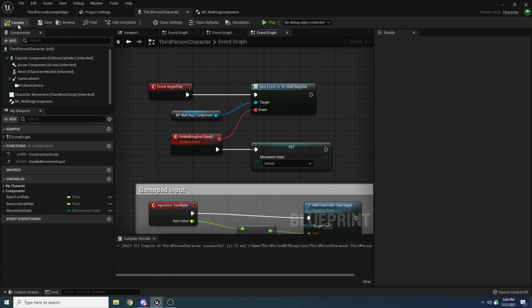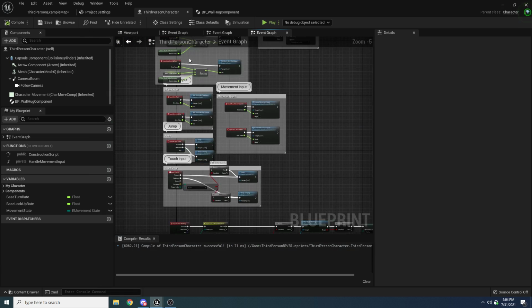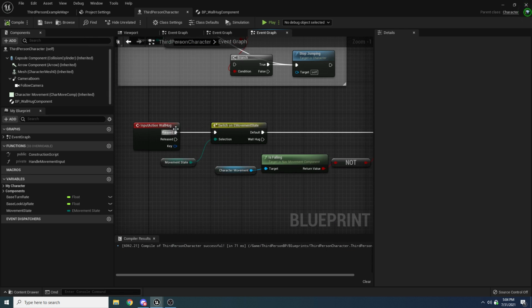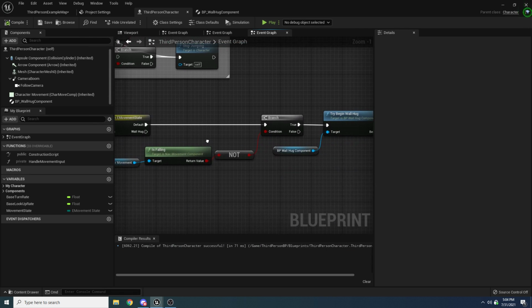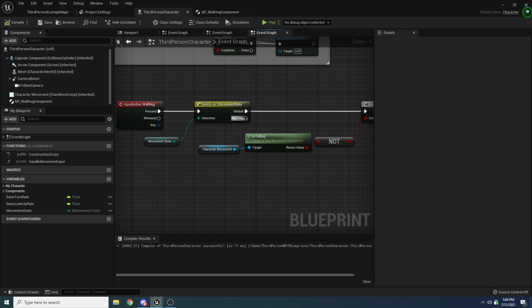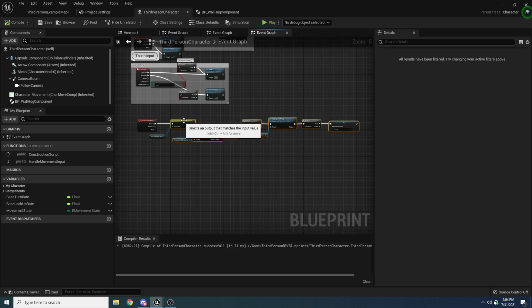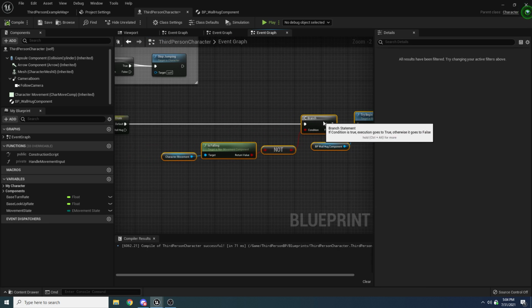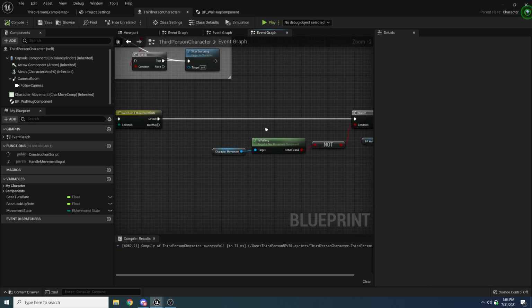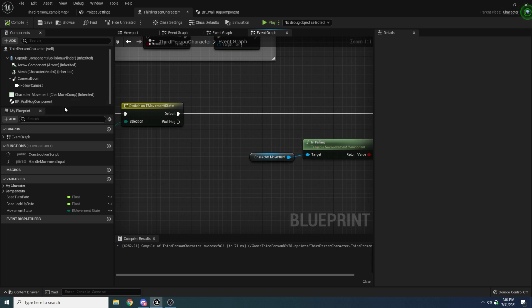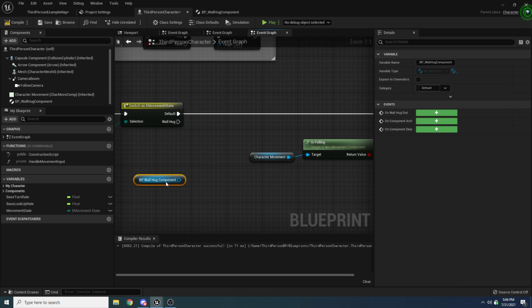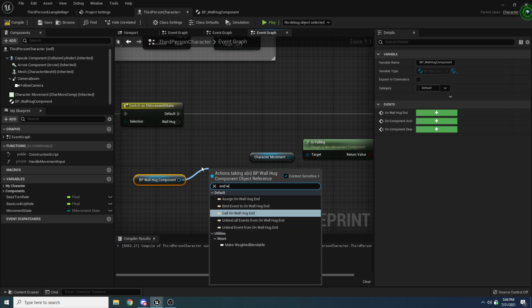One other thing I forgot is down here, when we hit the wall hug key, we mentioned this earlier, but if we are already on the wall, then we want to stop it. So let's move this over. That way we can press E to get on the wall, and we can also press it to get off the wall. So to get off the wall, we just drag in our wall hug component and say end wall hug.